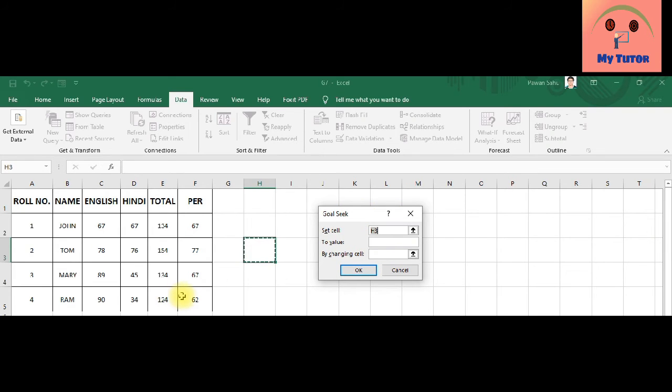So suppose Tom wants 90% or 85%. So this is F3. I want to apply it in F3, and in F3 I want 85%. So the result is known, that means in this cell I want 85. Now in changing cell I will select this Hindi. That means how much marks I need in Hindi to get 85%.